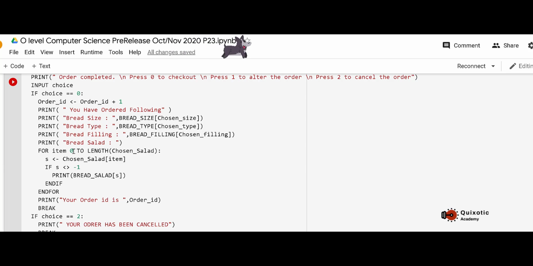Anyways, so we will then take the content in the chosen salad array. For example, at the 0th iteration, whatever is placed at the 0th index of chosen salad array, may it be the index of lettuce, may it be the index of sweet corn, that index is extracted and put in the variable s. We will again check if s is not -1, because initially we put -1 in all the places, and -1 was only changed if the customer selected something. So we are going to check it here. If it is not -1, it means the customer has selected something, and that will then be used as an index to bread salad array.